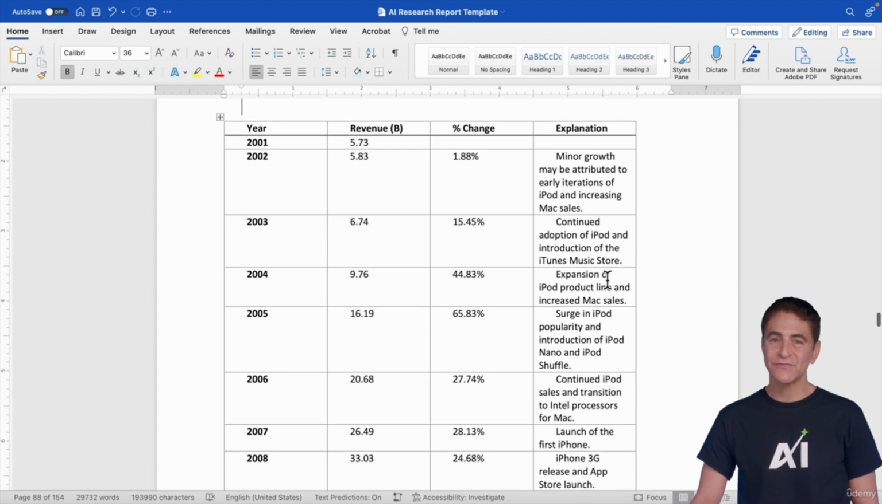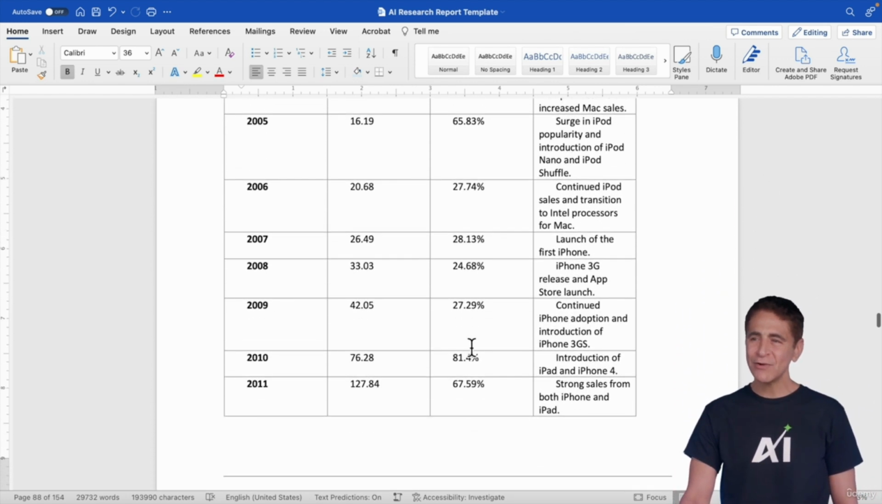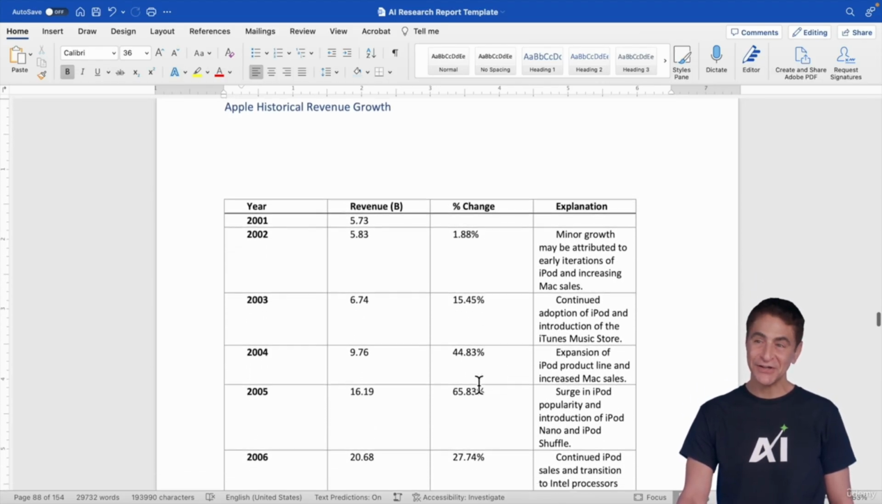You can always ask for more details from ChatGPT in terms of why was revenue growth this high this year, etc. And it will tell you in a lot of detail. It's powerful.